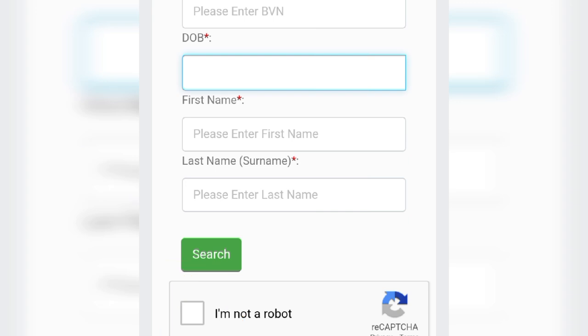After clicking on search, you are going to move to the next page. On the next page, you are going to put your home address, your NIN number, that is the number on your NIN slip, and your passport photograph. It's not a must for you to have a passport. You can just use your phone to snap yourself, then put your picture there. After that, put your phone number, your home address, and everything, then just submit.